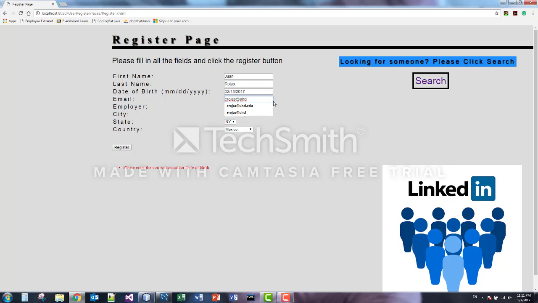Finally, we're going to try our validation for email. Click register. Invalid email address format. Okay. So we're going to use the correct format with the name at uhcl.edu. Click register.